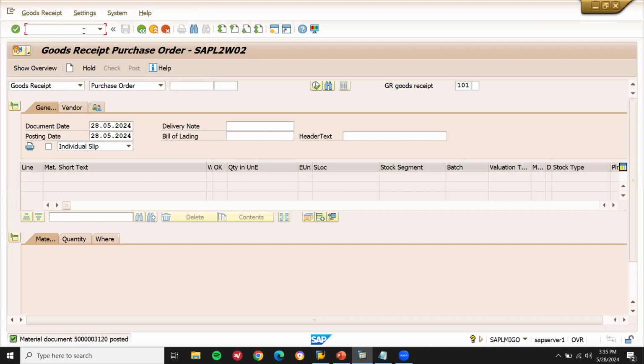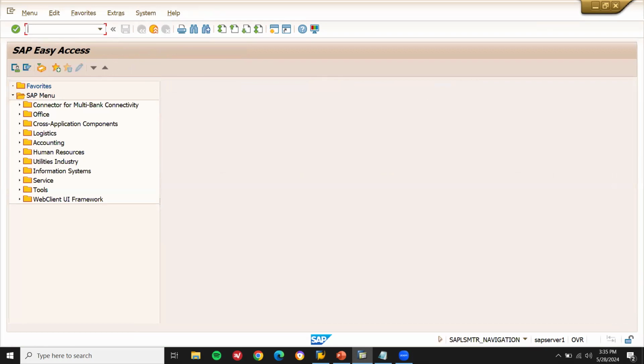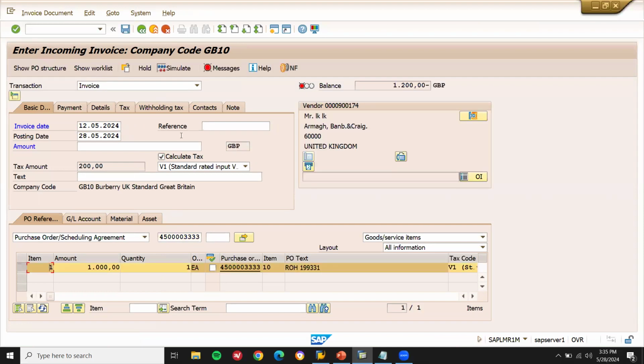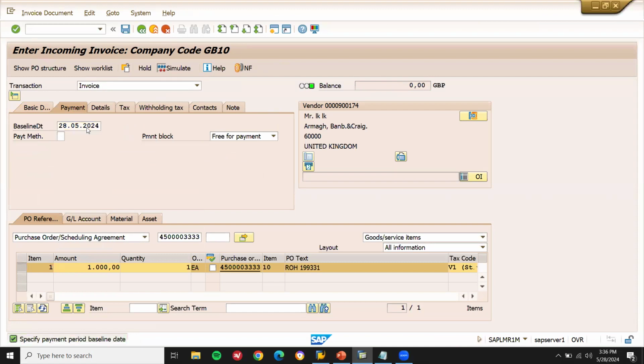Now the vendor has given the invoice. I'm going to post it in the SAP system. MIR. Invoice date, vendor invoice. They call it vendor invoice or invoice verification. Calculate tax. Enter the purchase order number here. Enter this amount, 1,200 pounds. Baseline date. And save it.